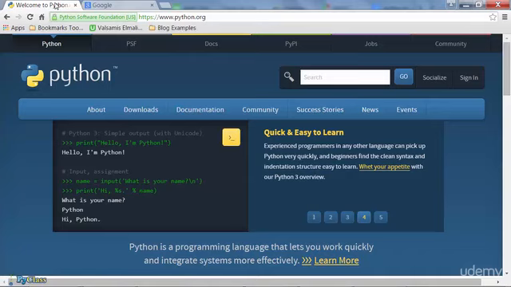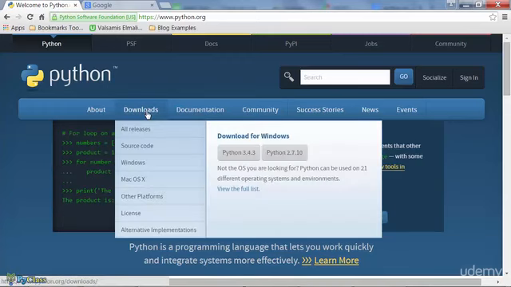And the page you're seeing now is the official Python web page. And here you can download Python, read the Python documentation, talk to the Python community, etc. If you go to the download menu, you'll see many options where you can download Python.